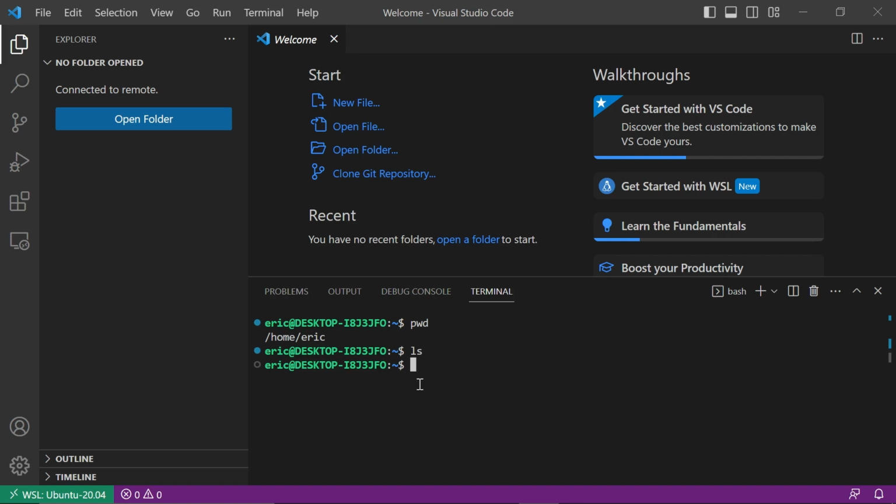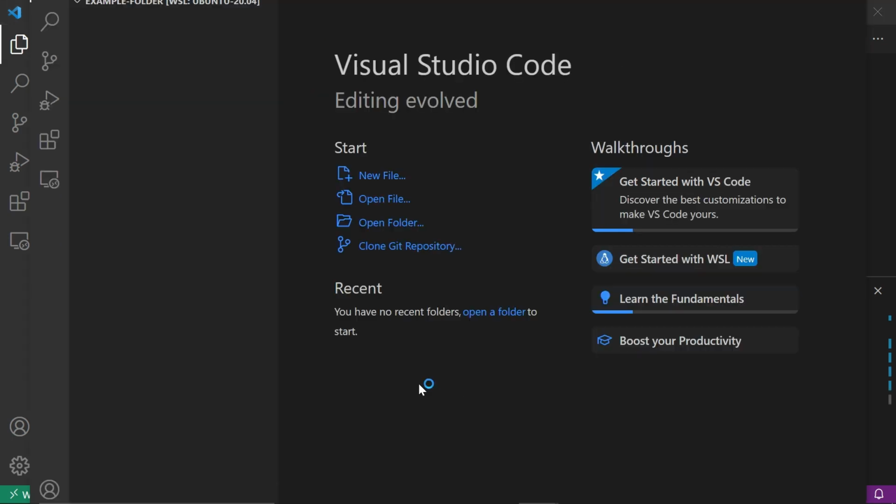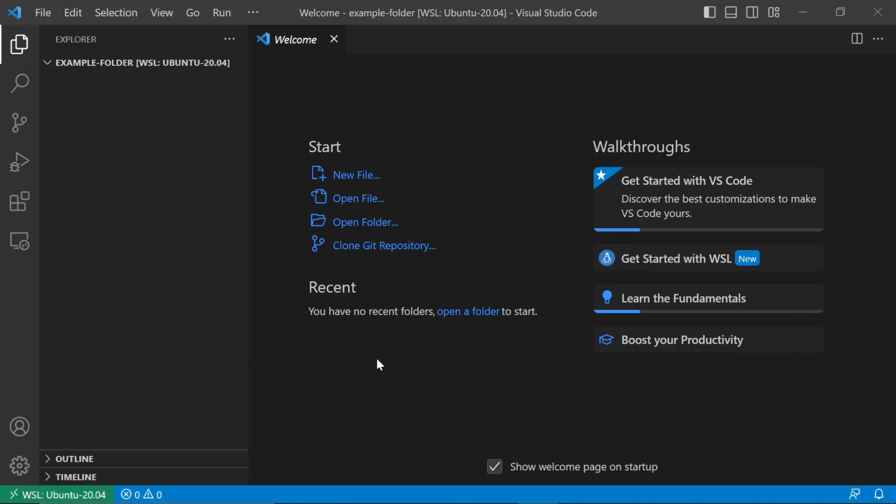So if I do ls, we don't actually see anything because there are no folders here. Let's create another example folder, mkdir example folder. Now we'll cd inside that one and run the code command again. Here we go. Finally, we can see that we've opened a folder inside of WSL as a workspace in VS Code, but in the VS Code that's running on the Windows host so that we can edit it freely.